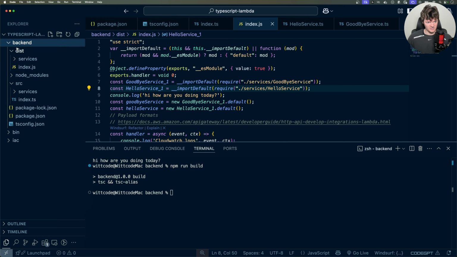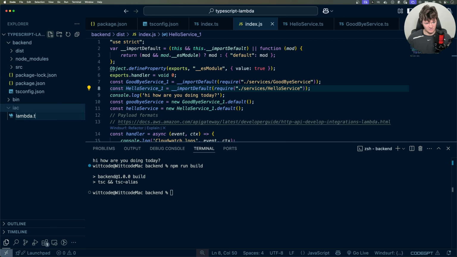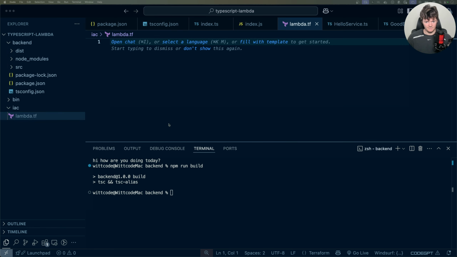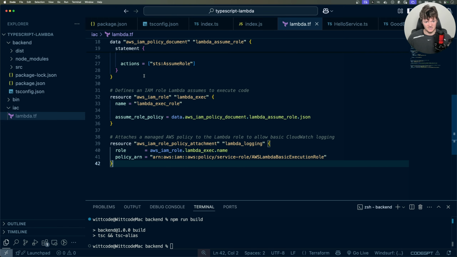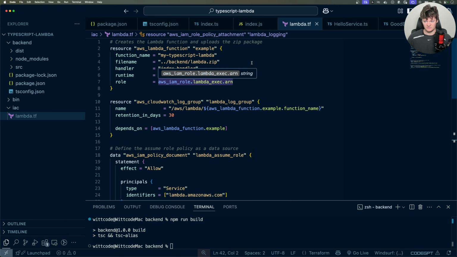So now we can start working on our Terraform stuff. The first thing I'm going to do is create a lambda.tf file. And I'm going to paste in all of this code and I'll go over it line by line. There's not too much in here, so it shouldn't be too bad.